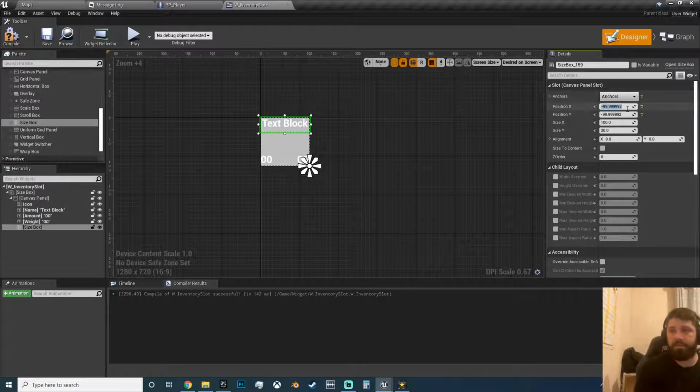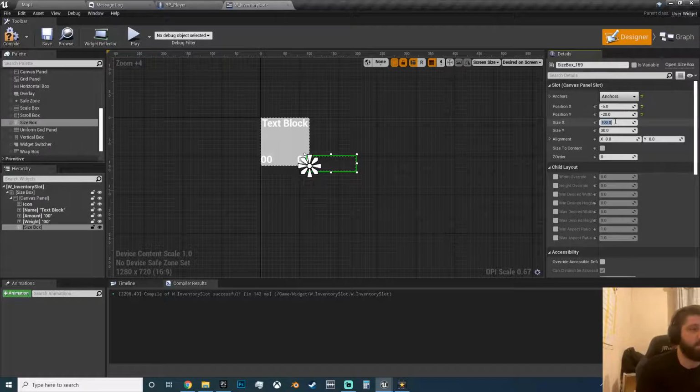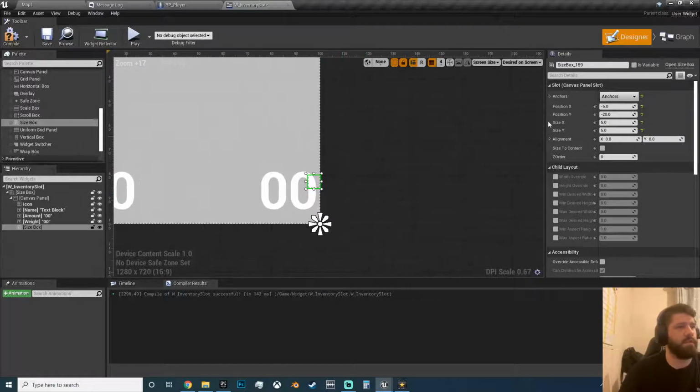We're going to put it position -5, -20, size maybe 5 and 5 or something like that. Let's zoom in. Alignment is 1 and 1. And I definitely think that is a little bit bigger.